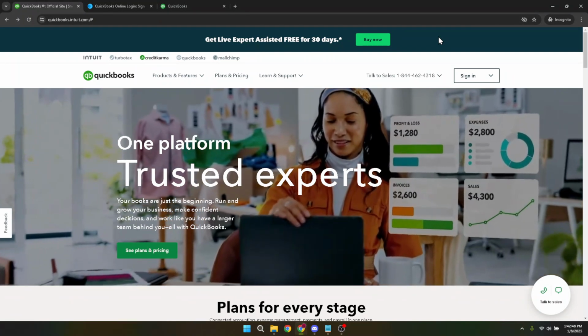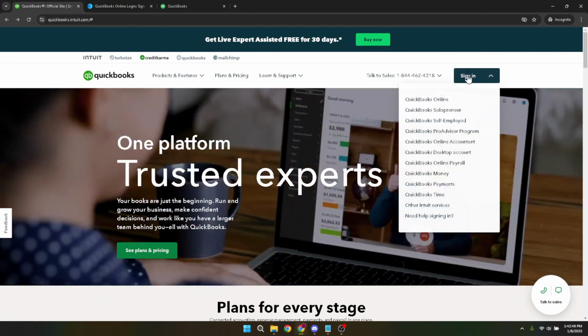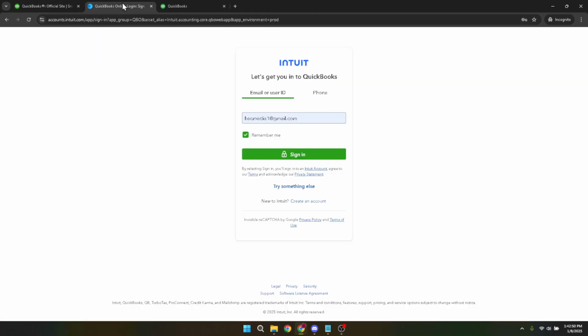Next, you'll be prompted to enter your email address and password. This information is what you usually use to log into your account. If you're having trouble remembering your email associated with QuickBooks, try checking the email inboxes you frequently use for any correspondence from QuickBooks to jog your memory.